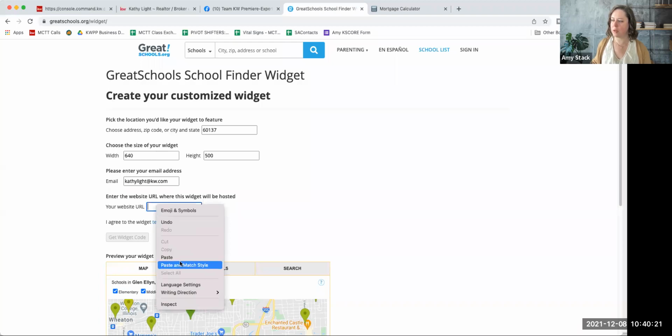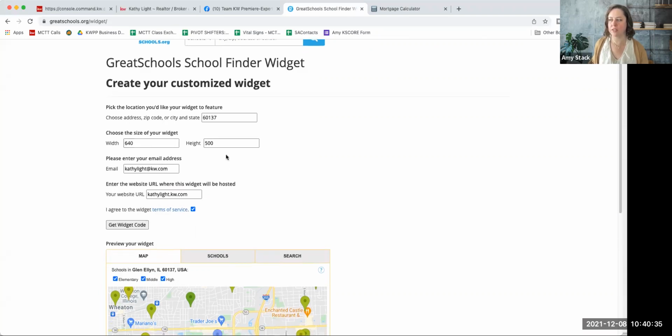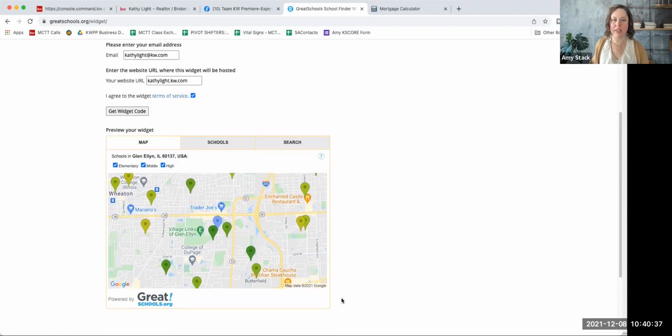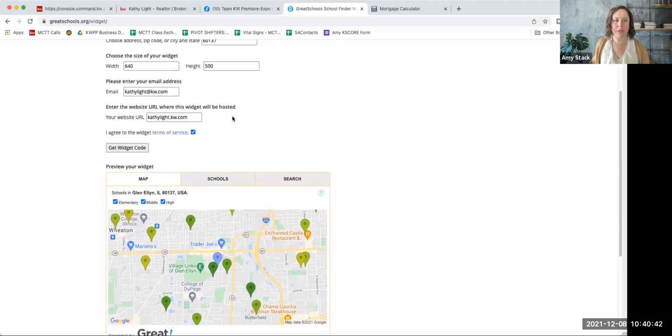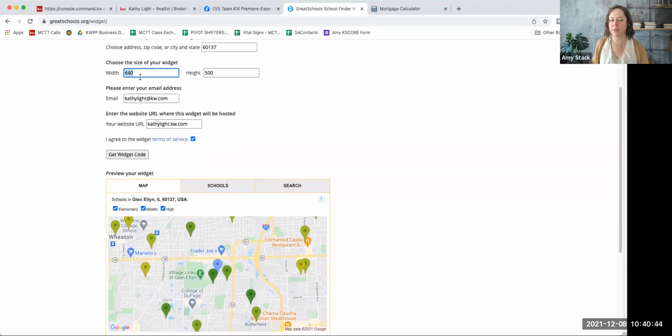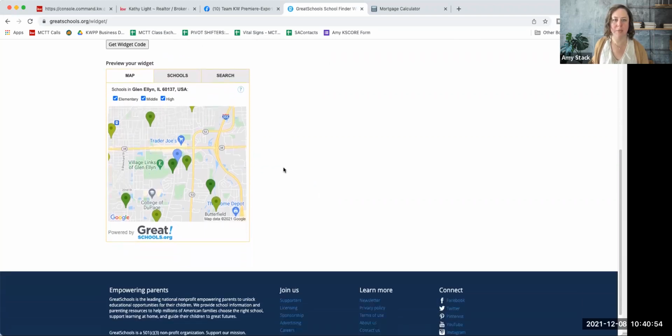And it's just because this company Fairly wants to know where their widget is going, who's using it, what's going on with it, right? The other thing that I like to point out is you have the opportunity to choose the size of your widget. This is the default, the 640 by 500, and you can see the size right here on what that would look like. You can absolutely play around with that, make it bigger, smaller. If you think most of your people are using this on mobile, I recommend making that width a 410. That will fit very nicely on an iPad or a phone.